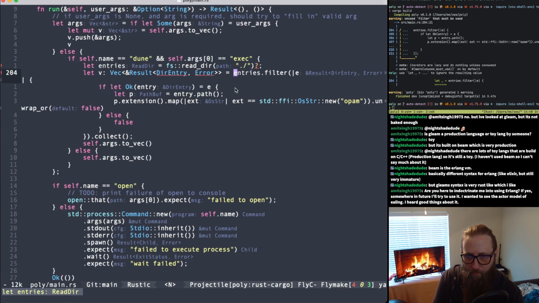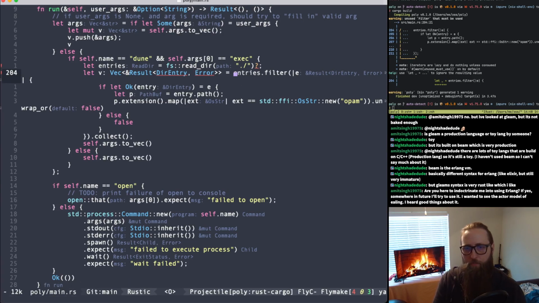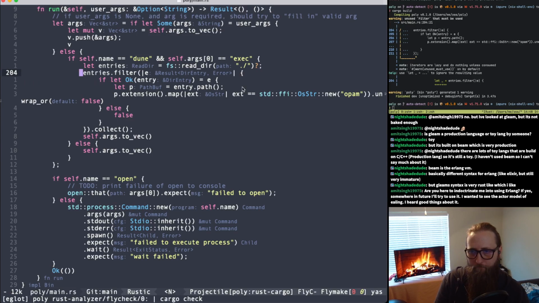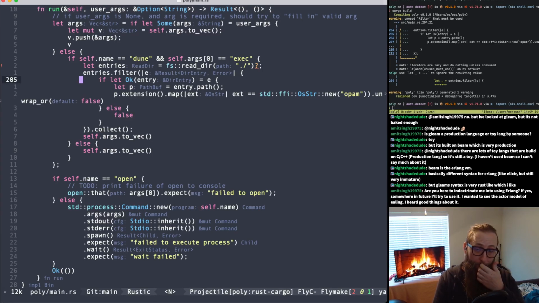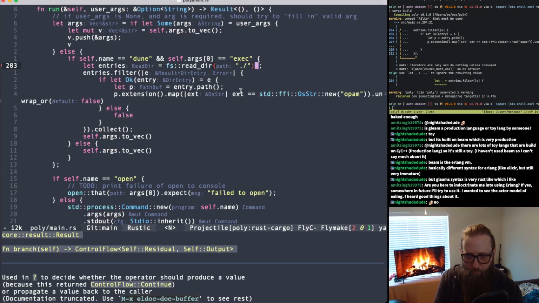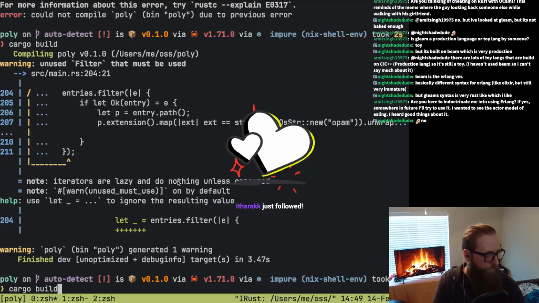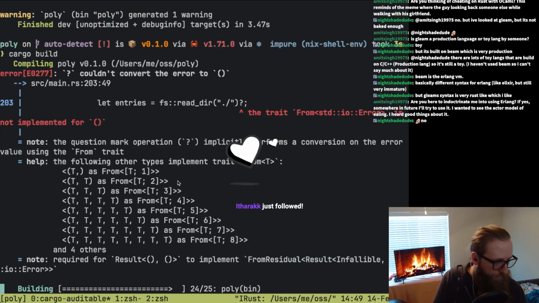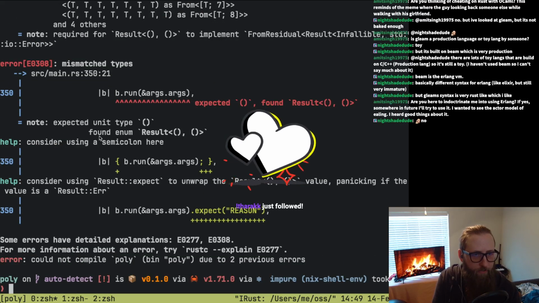So entries dot filter. This is fine, I think. So E is again a result. So if I want to get rid of that result, instead of having to do an if let Ok, blah, blah, blah, well, let's get rid of this error first. What's the problem with my control flow? Ithrak, thanks for the follow. I appreciate it. Expected unit found result.